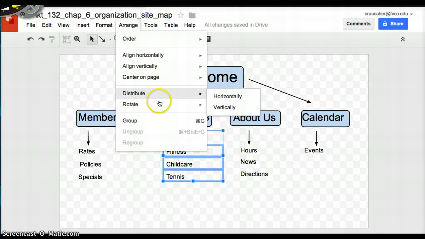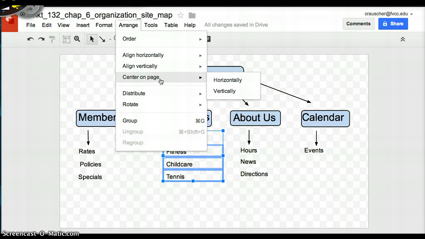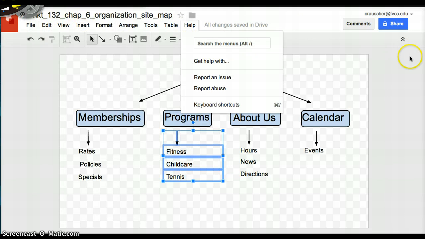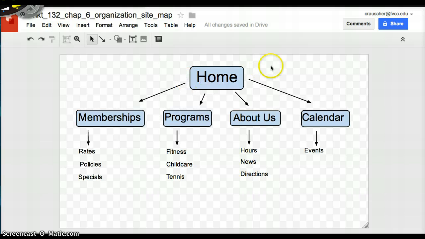And so you can rotate things, you can center them on page if you want something centered. So play around with these tools. These tools are going to be pretty helpful for you. But basically, your final product is going to look something like this.